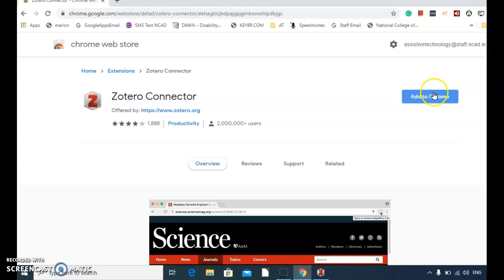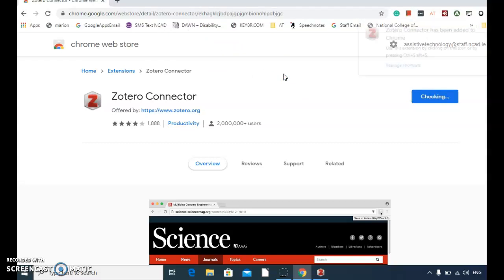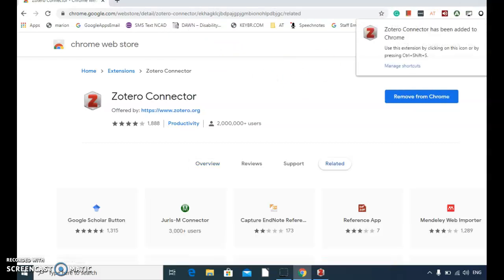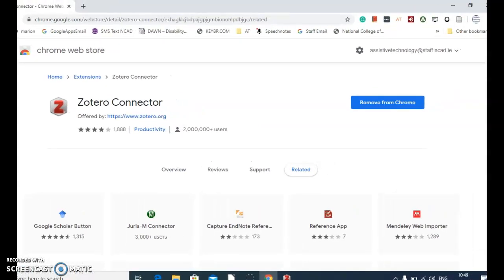So we'll just add to Chrome. So make sure you're familiar with that. So we'll just say add extension. So now we have our connector extension here. So this little piece of paper is our Zotero for our browser. Now that changes to a little yellow folder as well when Zotero recognizes that this is like an academic writing and there's references or citations that are available.